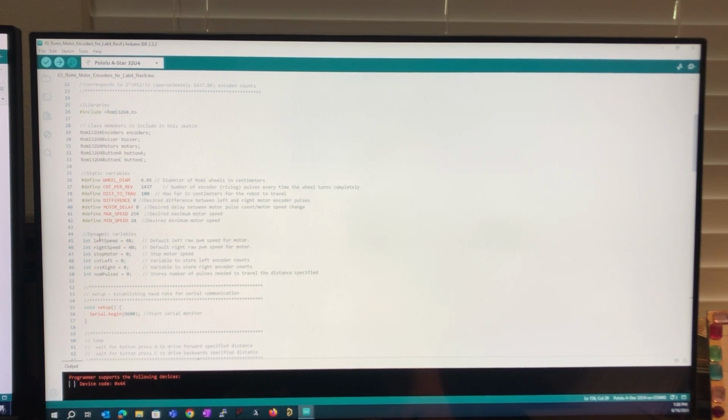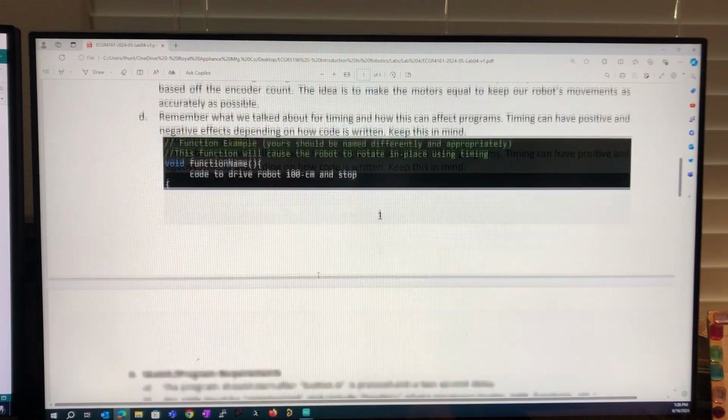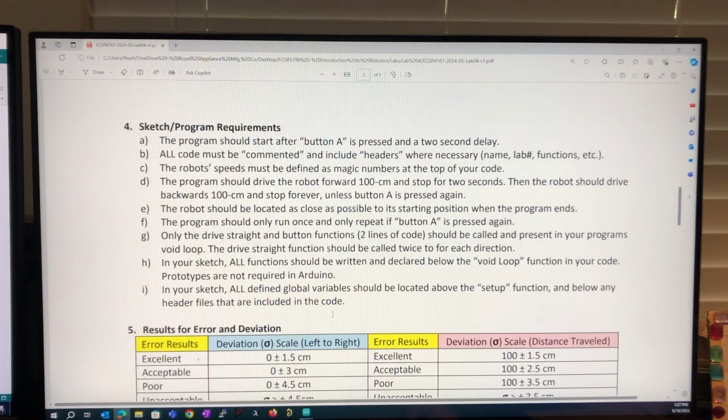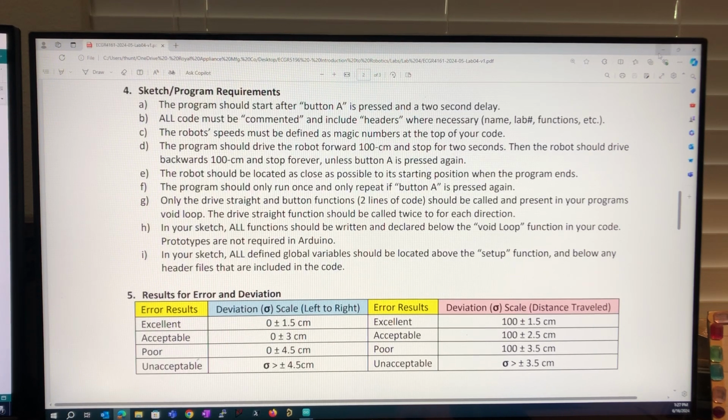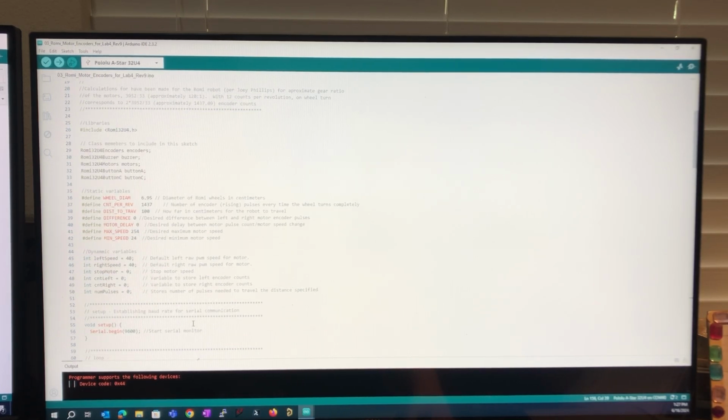Our dynamic variables are the same, except right now for the purpose of this video and demonstration, I'm setting my left and right motor speeds at 40 pulses. The main requirements for this lab were, of course, to drive 100 centimeters forward and backwards and see how we do compared to these deviations. Speed wasn't really defined for us, so I'm going to keep it at 40. In our setup, of course, we're setting the baud rate at 9600.